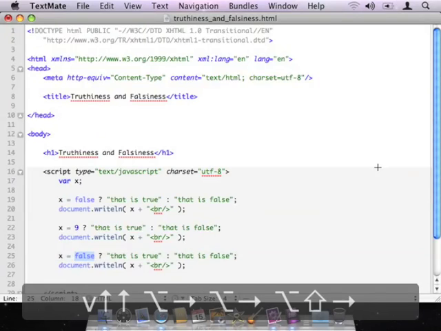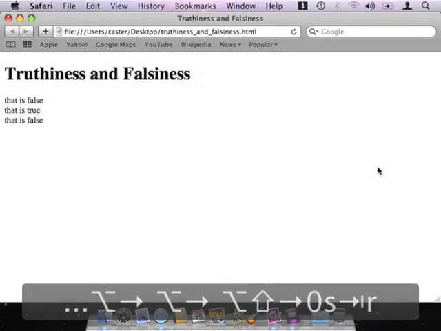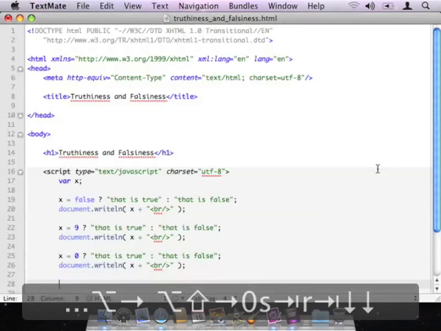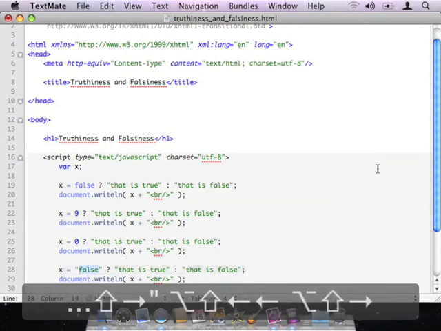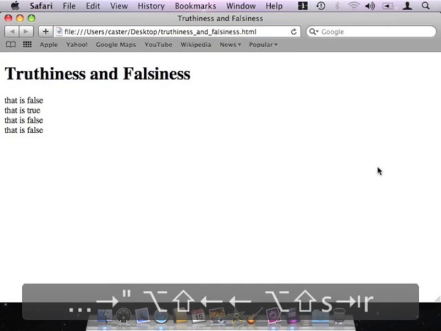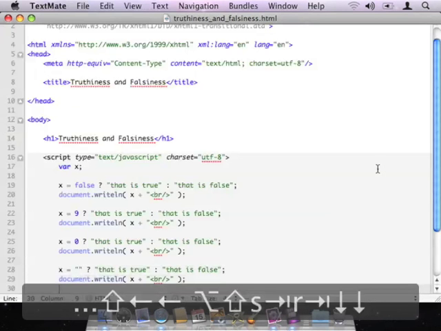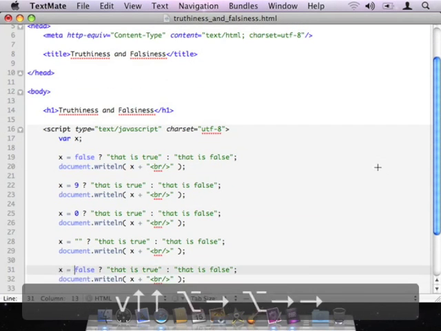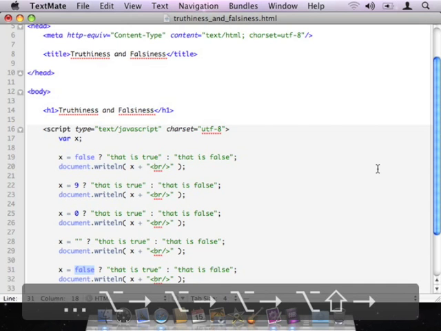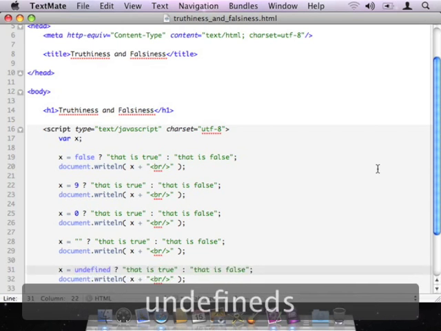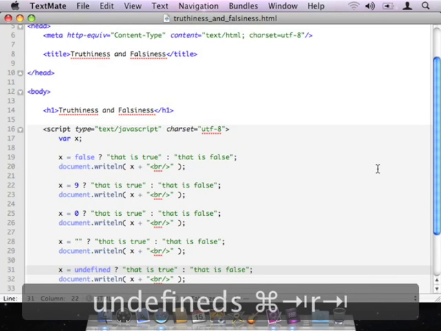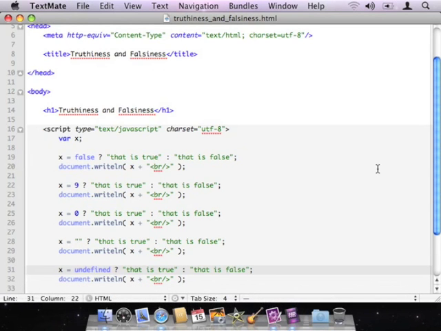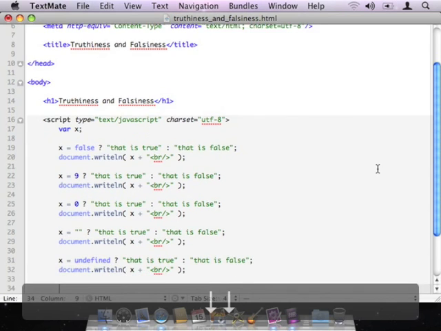If we go through this with a few other values, if we try 0, we find that 0 is false. If we try it with an empty string, oops, got a little too much in my empty string there, it sees that as being false. If we try it with undefined, that comes out as false, right? And I think that's the four: false, 0, empty string, and undefined.